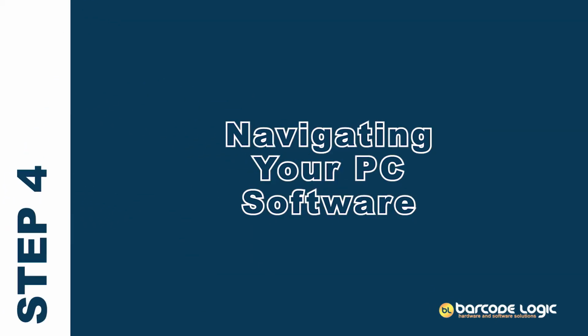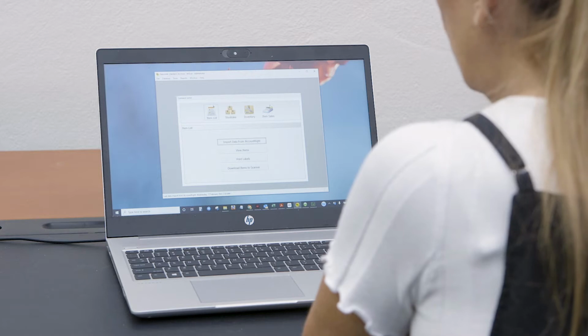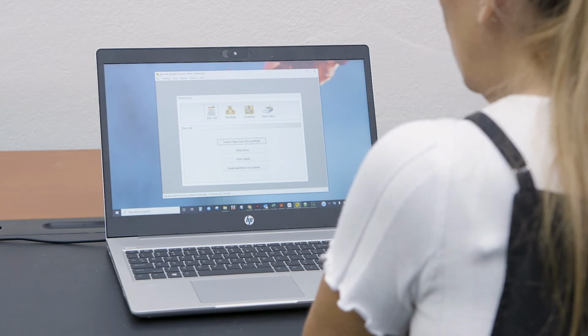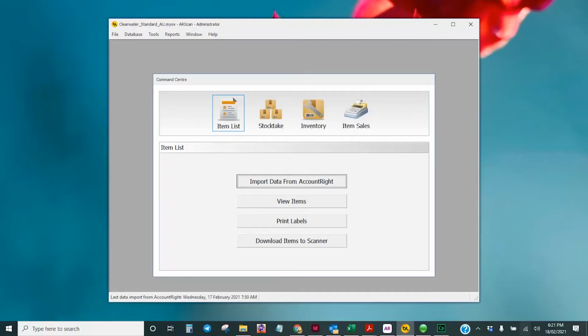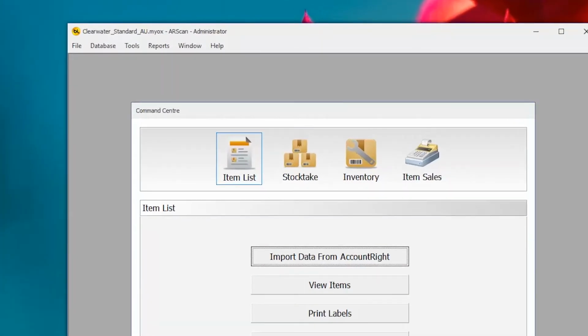Step 4. Navigating your PC software. In this example, we'll be going through the software for ARScan. We're using the MYOB sample file, which is the Clearwater standard. And up the top, you can clearly see that it's showing you which file is opened, our product, which is ARScan, and currently we're logged in as administrator.